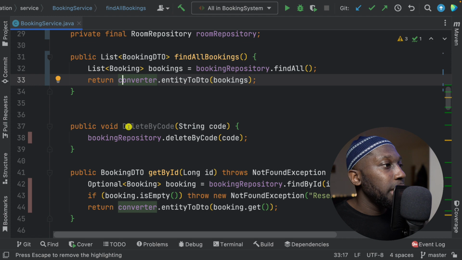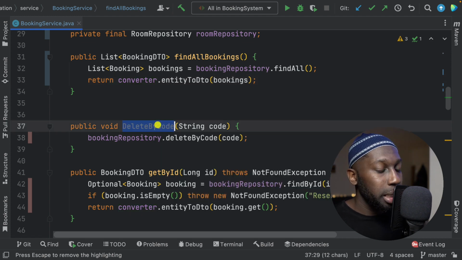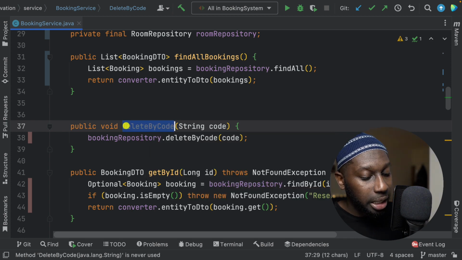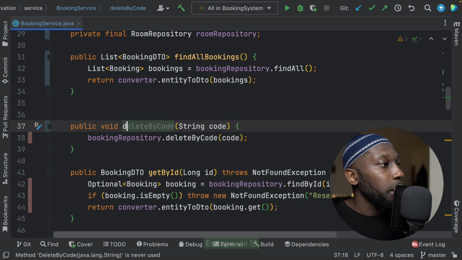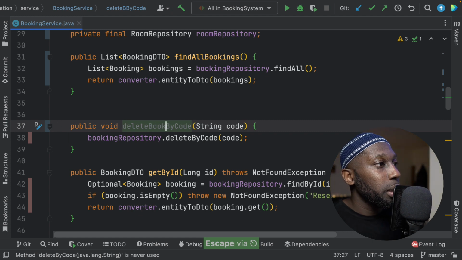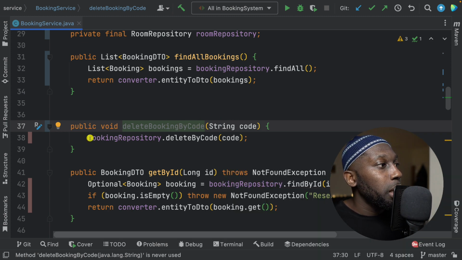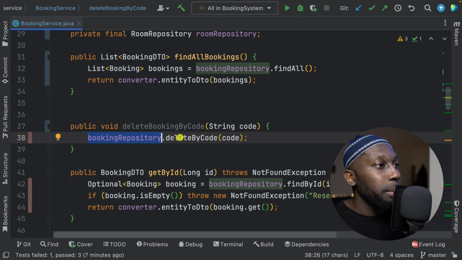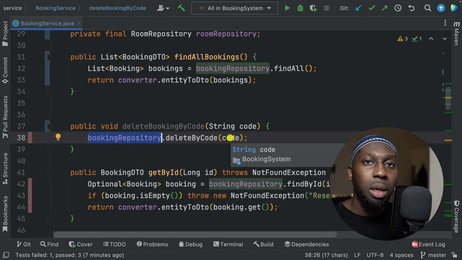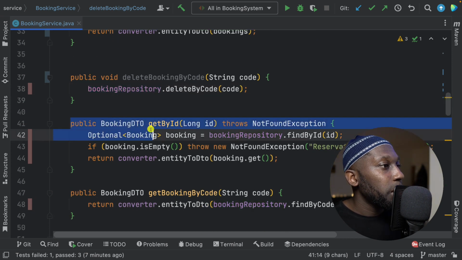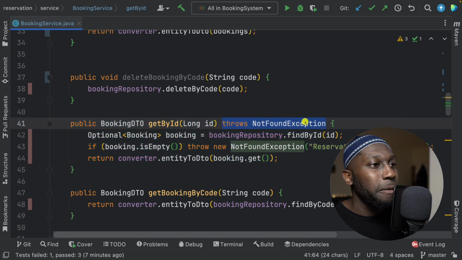Next, let's have a look. Delete by code. So delete what, right? So again, naming in here. Never start the method name with uppercase. This should be camel case, and camel case goes like this. So delete, and then here this should be booking by code. Yeah. So delete booking by code, and then you have your booking repository, delete by code, which is fine, and then you pass the code. Awesome. The next method, let's have a look. So in here, this one. Get by ID, this throws an exception not found.